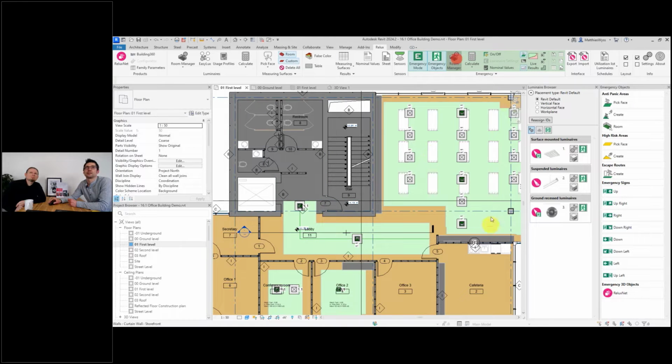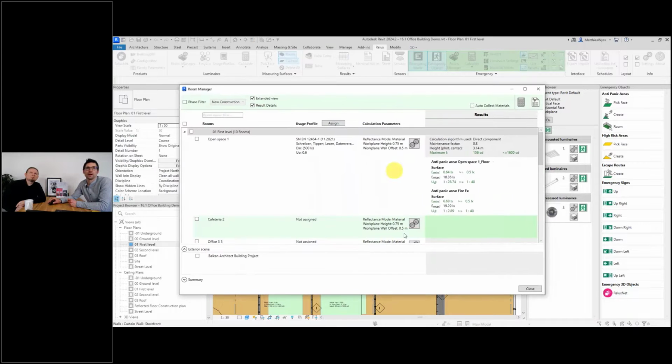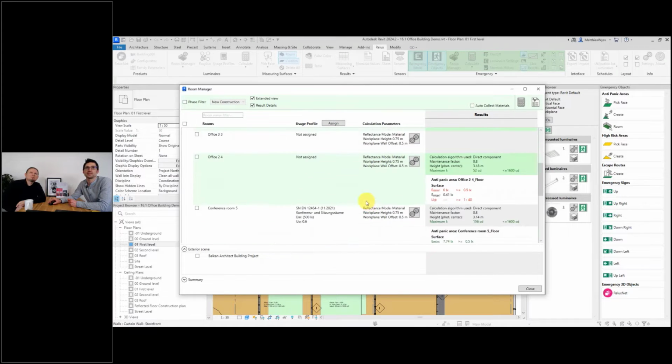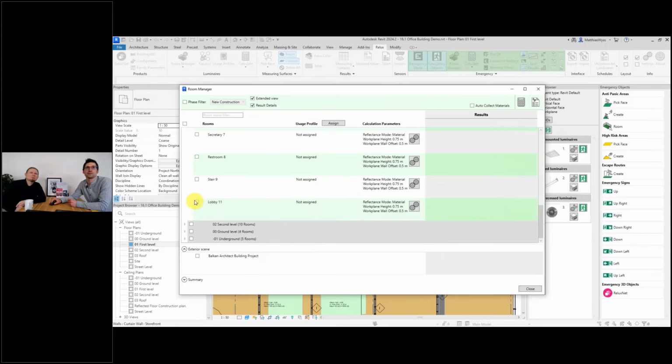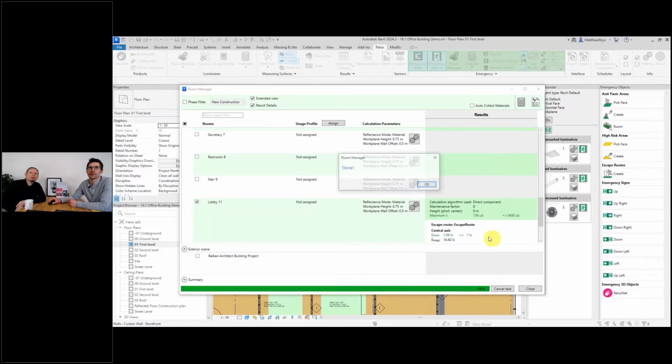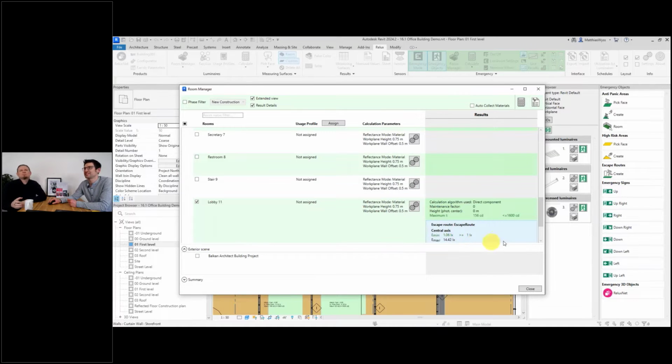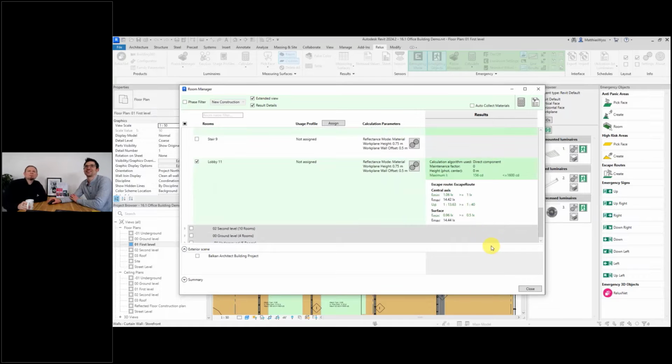and go back to the room manager for the results. Calculate it. Lobby. And yeah, it fits. Fits well. Yeah, fits really well. It's for the central axis and also for the surface.